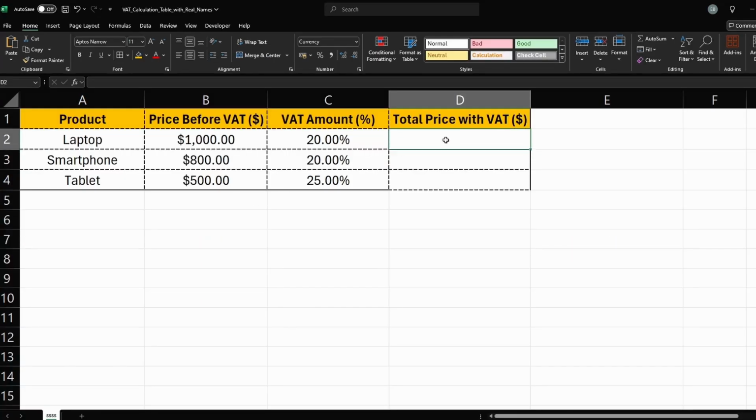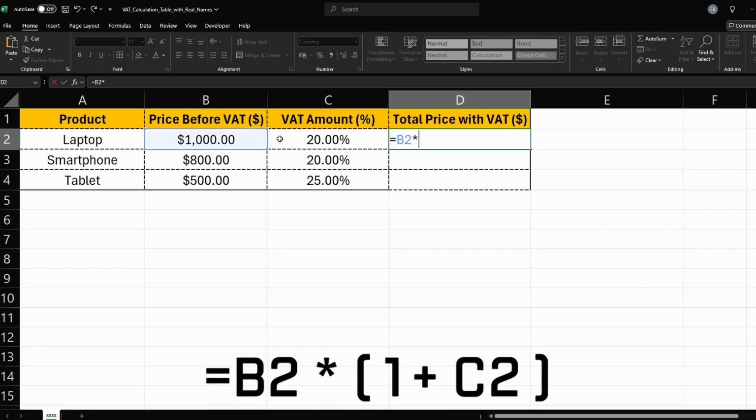Hey everyone! In this video, I'll show you how to calculate value-added tax. Type equals, then select your price before value-added tax, then multiply it by 1 plus VAT rate. And we receive $1,200 as the total price.